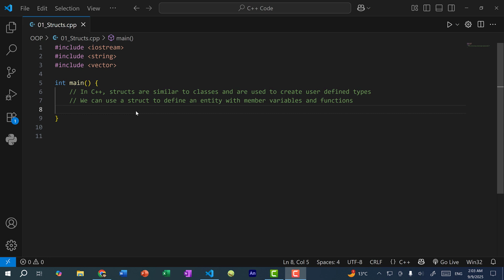So structs and classes are both used to create user-defined types. So we can define an entity with member variables and functions. So far in C++, you've worked with many different containers, such as vectors, pairs, maps, sets, and there are many more, and they are all implemented using classes, okay? So similar to those ideas, we can also create our own types.